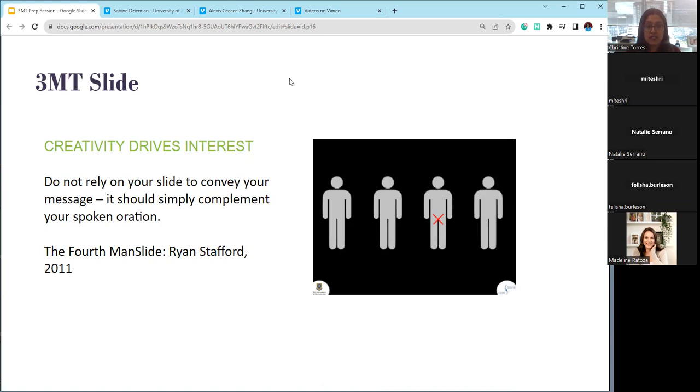Creativity drives interest. If you are to just see a plain image, you want to make sure that your audience does not rely on the slide to convey the message. It should only supplement. It should simply complement your spoken oration. They should not be able to determine your intent, your research, your findings or your intended findings from that image. It is just a complement to what is in your oration.